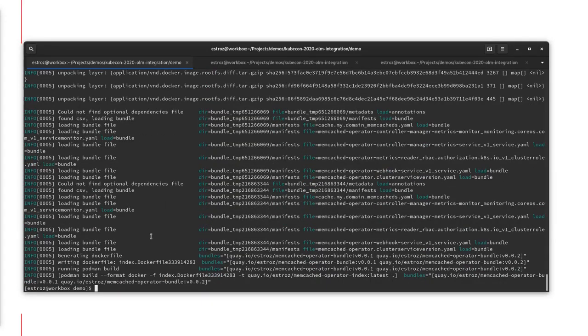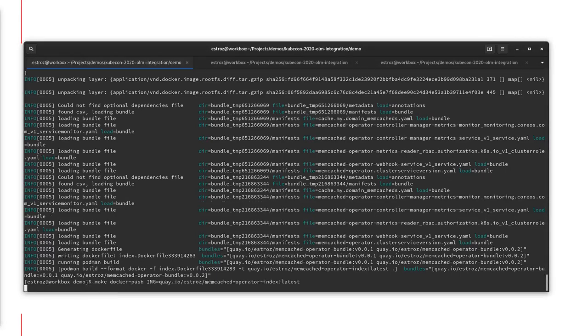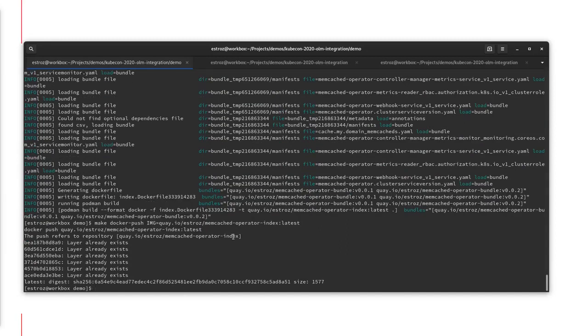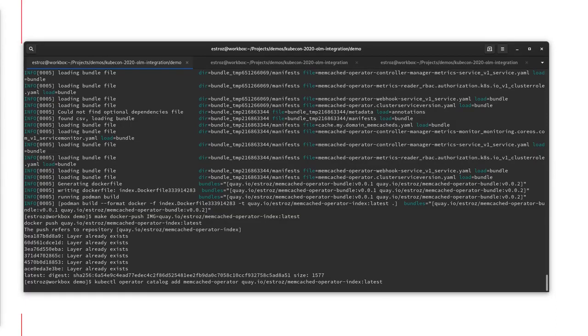So now that we've created this index image, we can push it like any other image. And we've got our catalog. So now what we want to do is use the kubectl operator catalog add function to actually add this catalog to our cluster so that it can be served to OLM.